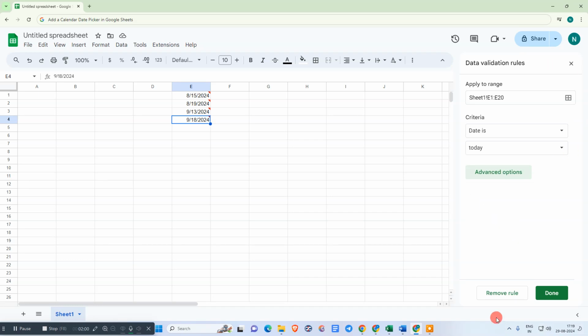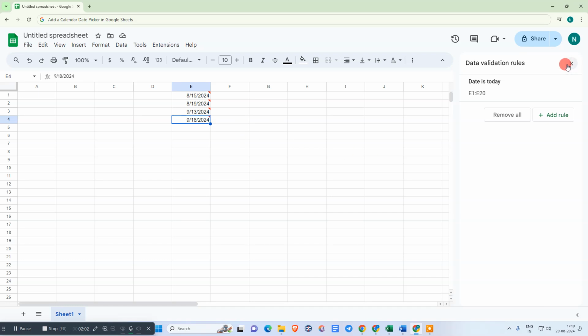So done. So that is how you can use the date picker in Google Sheets.